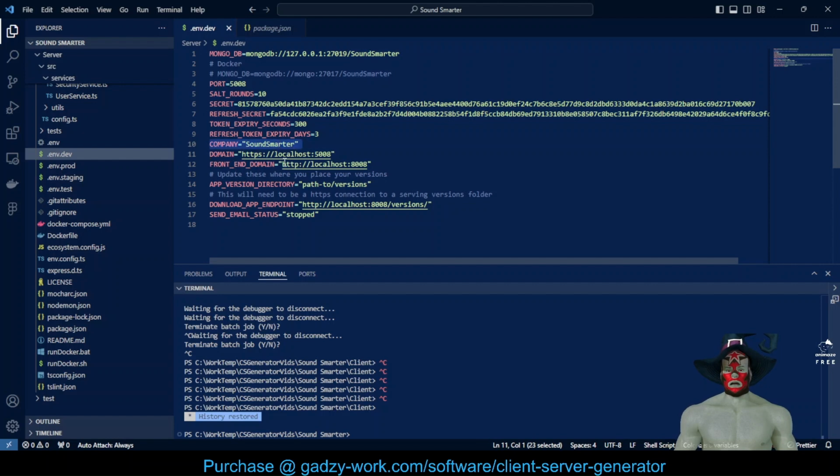Your company name is going to be used in emails and stuff. Then your domains, back end and front end. You want the front end domain inside here so that you can set up emails to go to your front end, and for other things, like if you're using Stripe, you need your front end so that they can hit there.